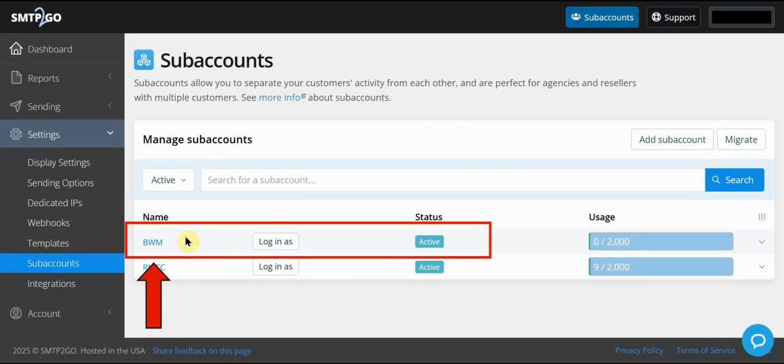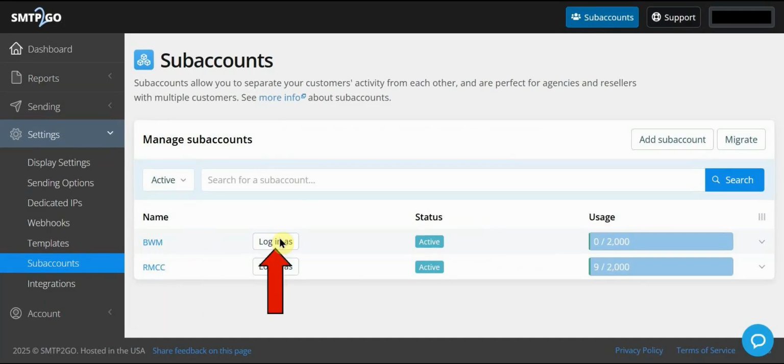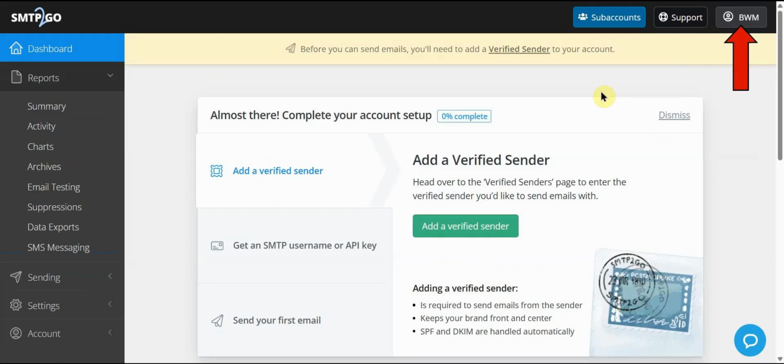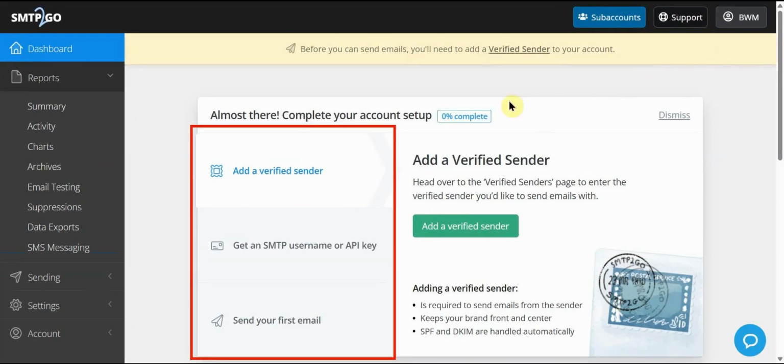Alright, now here's my new client, and what I need to do now is log in as this client so that I can set up the email delivery service. So I can click Login, or I can click Sub-accounts and then choose the client from the list. Alright, now we are inside of our client sub-account, and what we need to do next is follow these 3 steps to get everything set up and ready for sending email from the client WordPress site to our client inbox.